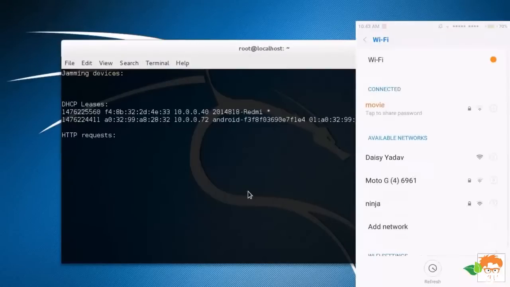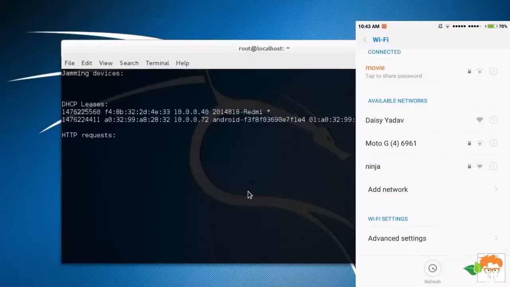Okay, and let's go onto my Android mobile phone, and the clone of the Daisy Yadav has been connected, and all the clients connected to the Daisy Yadav will be deauthenticated by the Alpha USB Wi-Fi adapter, and they will not be able to see their original router, and my router will be shown to them, and they will try to connect to the Daisy Yadav.